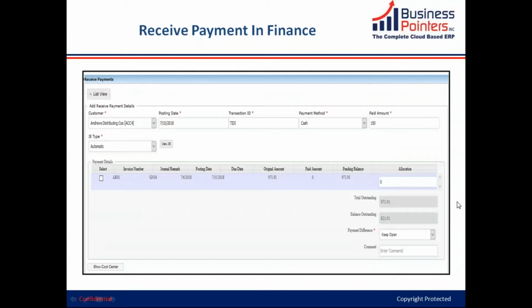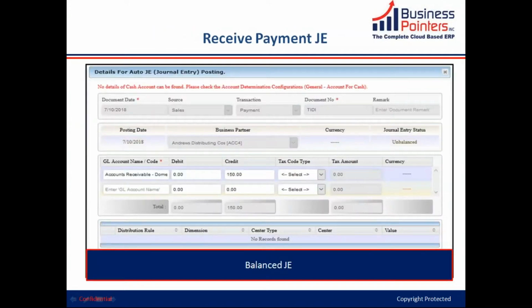This is the receive payment. So once you have received the payment from the customer, you can record that entry into the receive payment document in the finance module. Receive payment journal entries have been created.